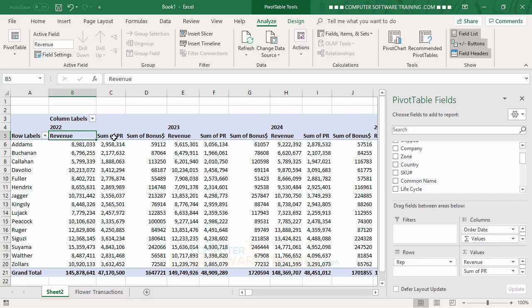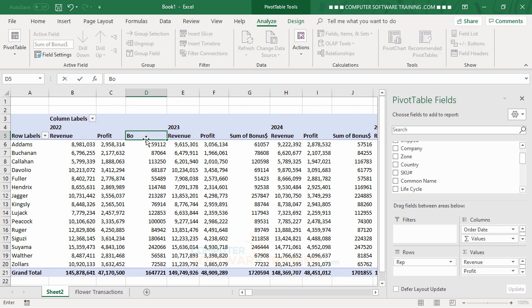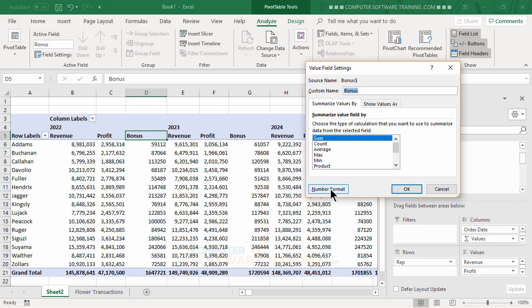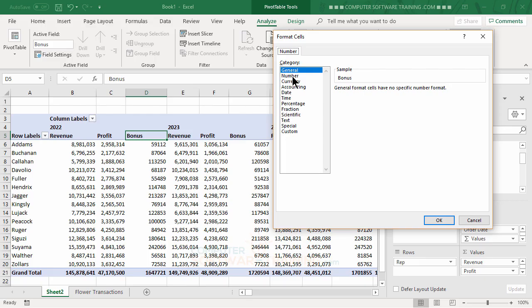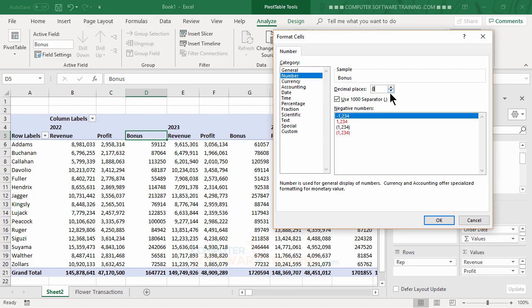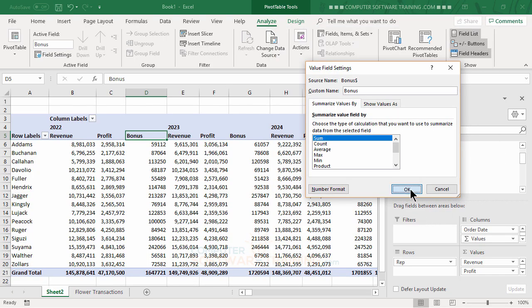Same thing with the sum of PR, we can just put their profit there. And then we got that. And then for the bonus, the field name is actually bonus with a dollar symbol in there, so we'll just call it bonus and get away with that. And of course, we can double click that, go to our number format, number, commas, 0, hit OK, and there we go.